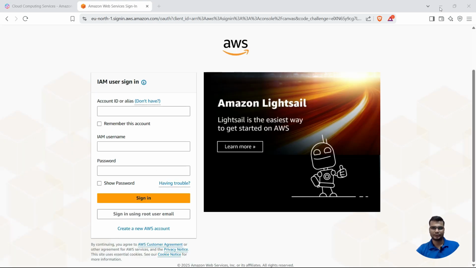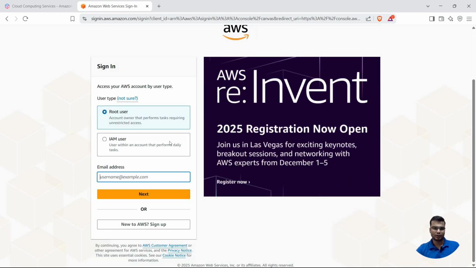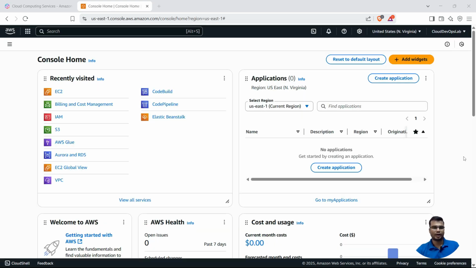Okay. So once you go to this sign in page, now you have to click sign in using root user email. Okay, root user email, root user, IAM user. We will learn all these things in detail. Now you have to give your email address. Let me log in and I will show you. Now I have logged in to my account.